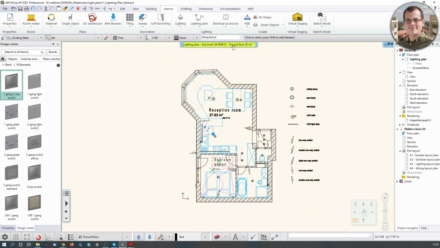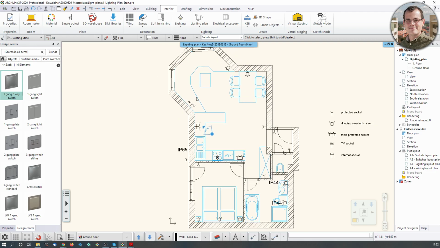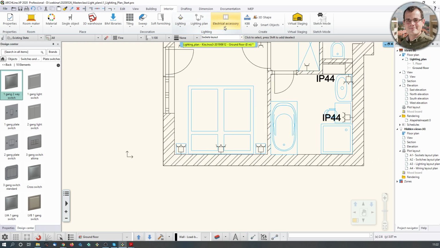Let's go back to our old friends, the layer groups, and go to the socket layout, because my next task is actually to dimension or measure out where the sockets are. So I need two kinds of dimensions. One is to tell me how far the sockets are from the corner point or from each other. And another dimension is how high they are from the ground level. And for that we have two very neat tools.